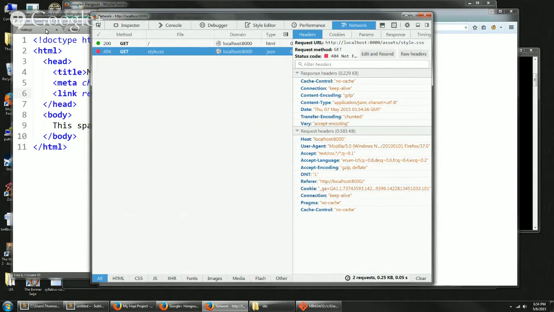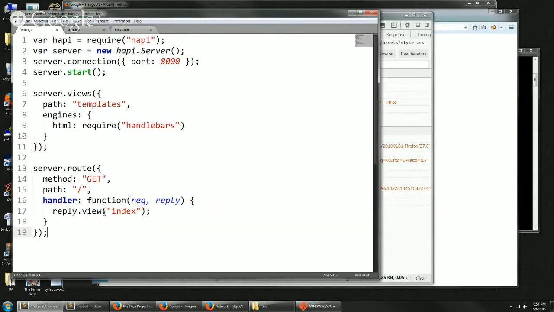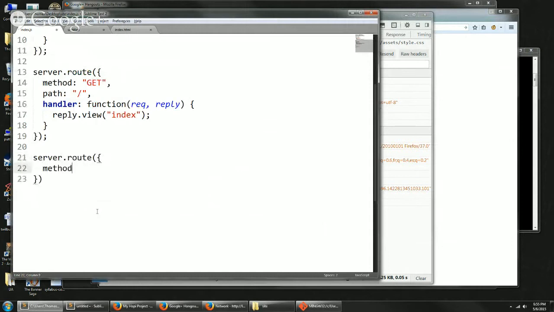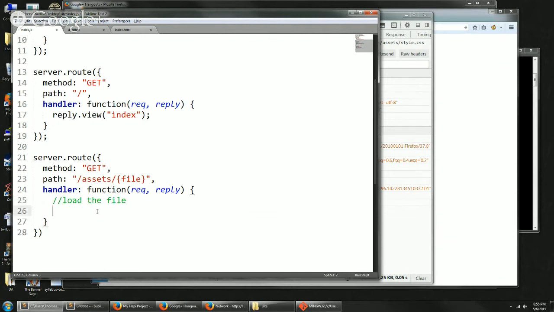One thing that we could do, for example, once we created the file, is say server.route, method get, path is assets/file, and the handler would be a function that gets passed request and reply. And then in here we could write out all the code for this, but we could load the file and then pass it along. But this would require us to do a lot of housekeeping, right? We need to be able to load those files.